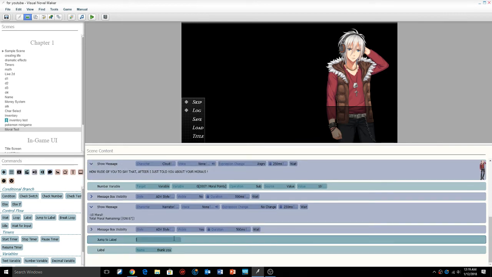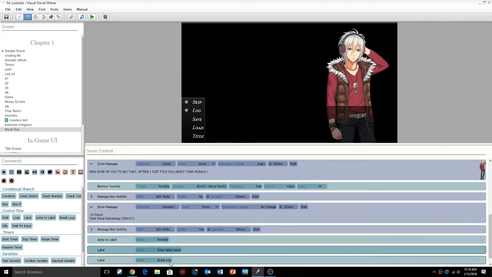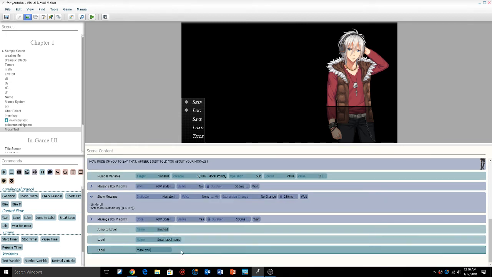And we're going to call this label finished, and then we're going to create a label at the bottom. No, we need thank you. We're going to create this label finished.